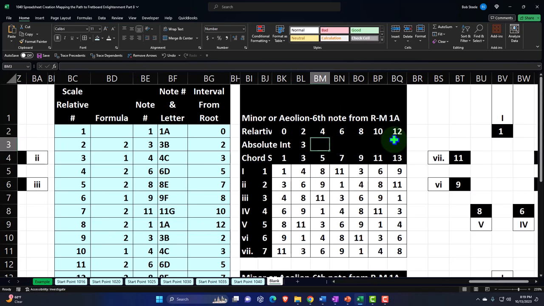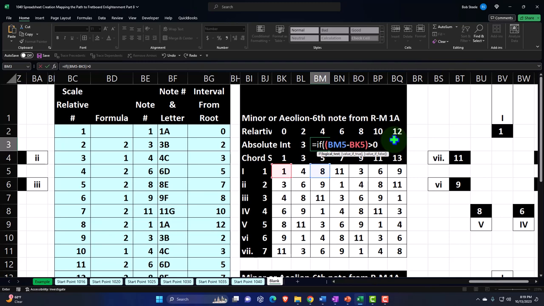It's only a couple of times this time, so it's going to be IF, brackets, brackets, this minus this. I still need to do the logic test here, because when I copy to the Dorian mode, it might work out that the logic test is going to be necessary. So this minus this, brackets, if it's greater than zero, then we want you to take this minus the first one. And if it's not, then I still want you to take this minus the first one plus 12. Close it up and then tab.